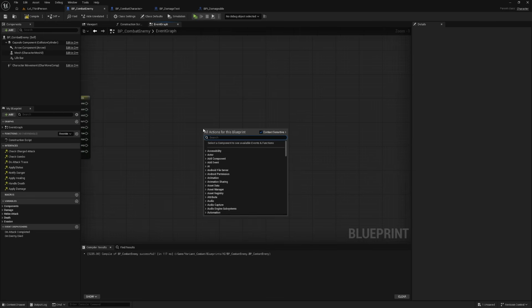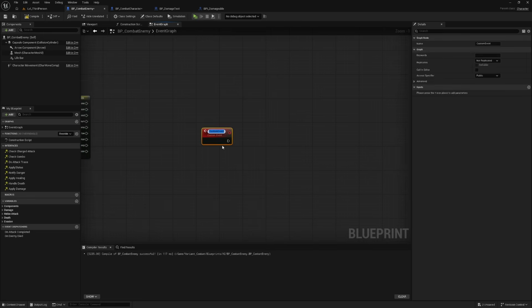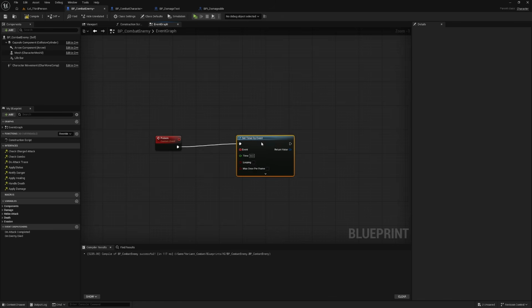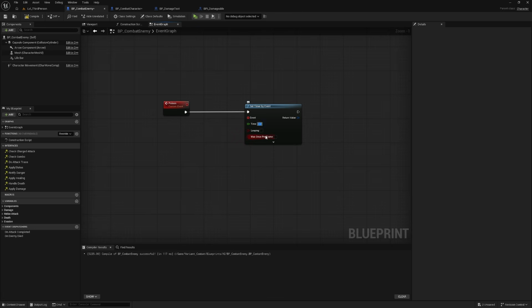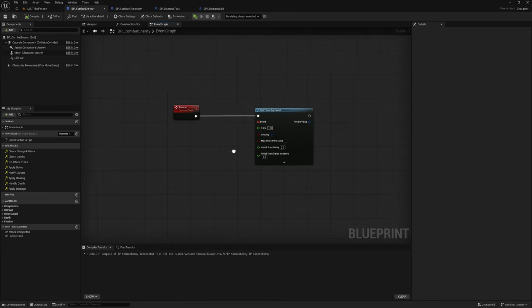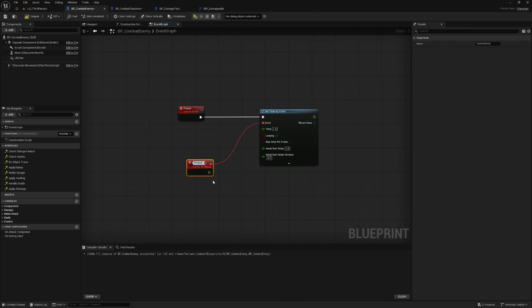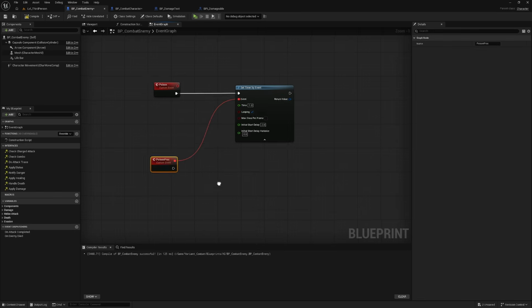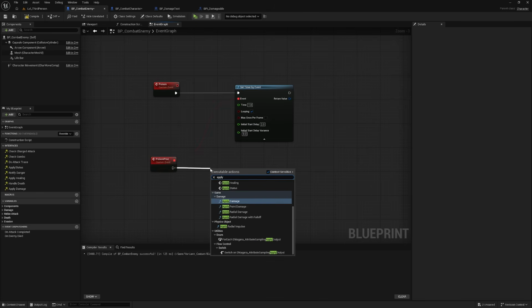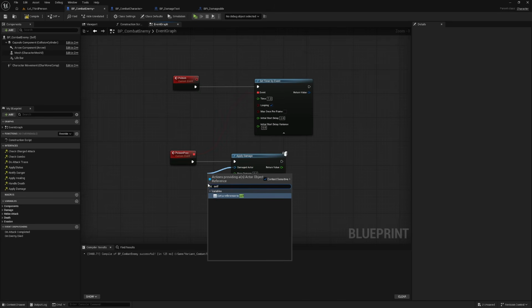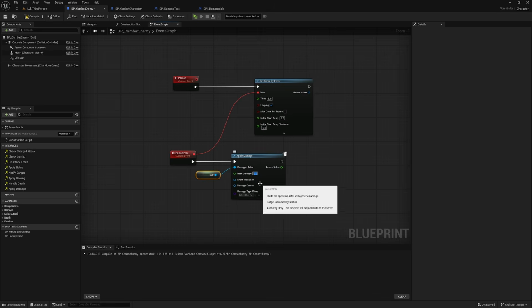So we'll get an event. We'll call it poison. We'll set a timer by event. We'll say every 1 second looping, and we're going to get an initial start delay of 2 seconds. Then we'll drag off the event and create a new custom event, and this will be our poison proc. Then after that, it's just simply apply damage. Damaged actor will get a reference to self. We'll keep the base damage as 1.